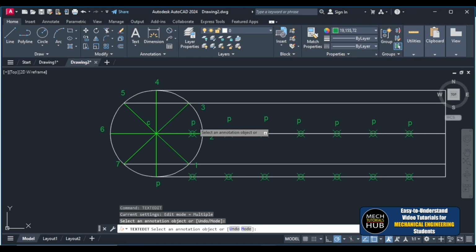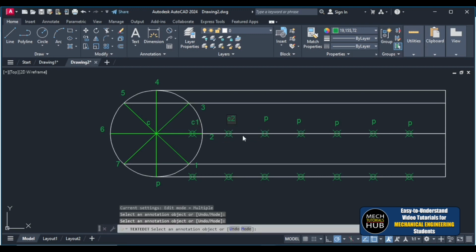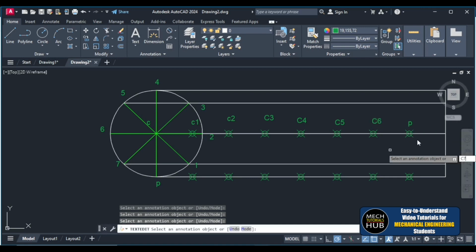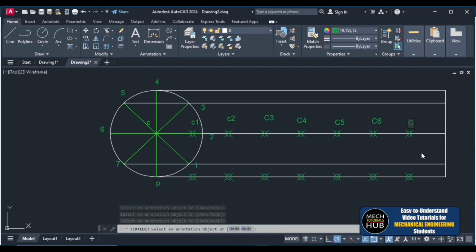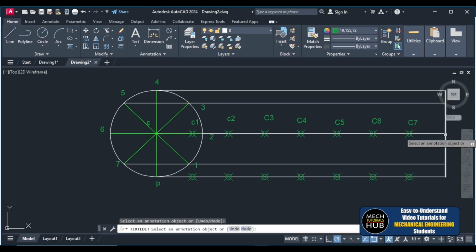This one I'll name as C1, C2, C3, C4, C5, C6, C7. Then finally here you get C8.